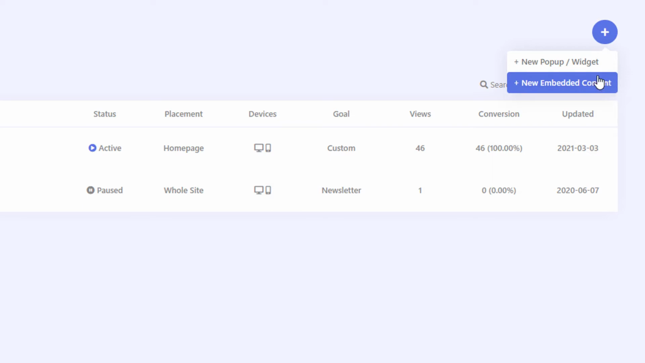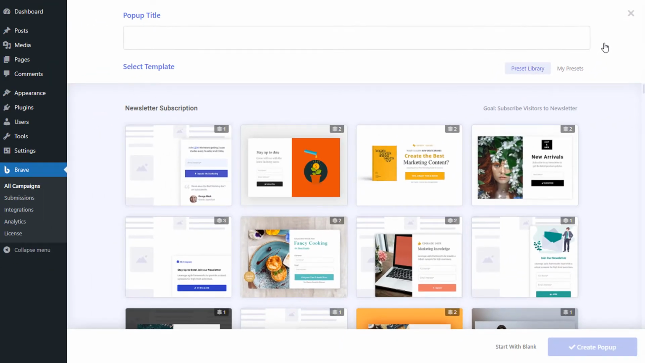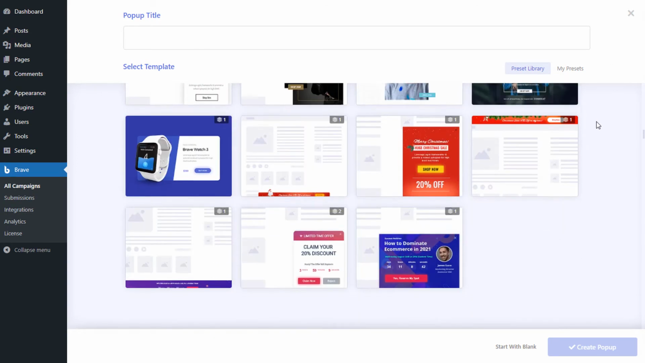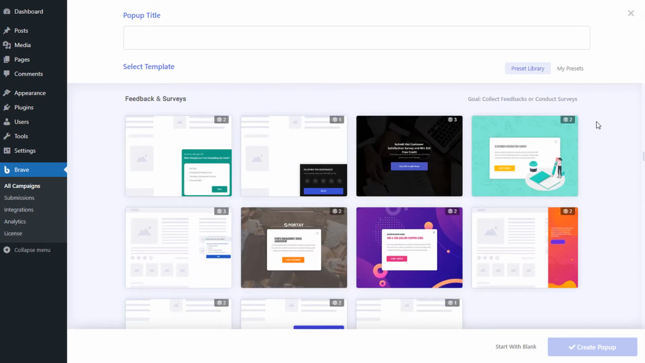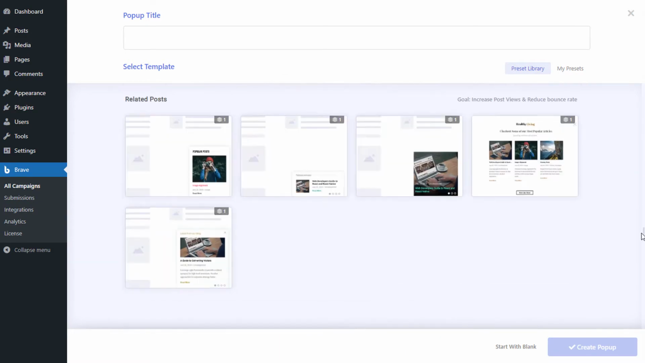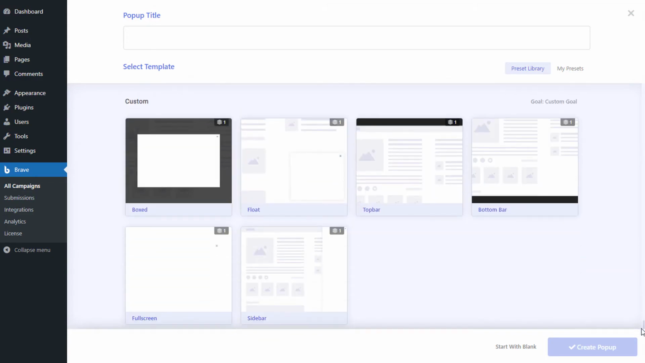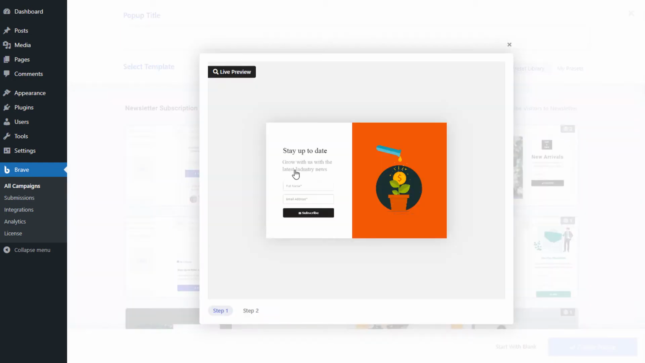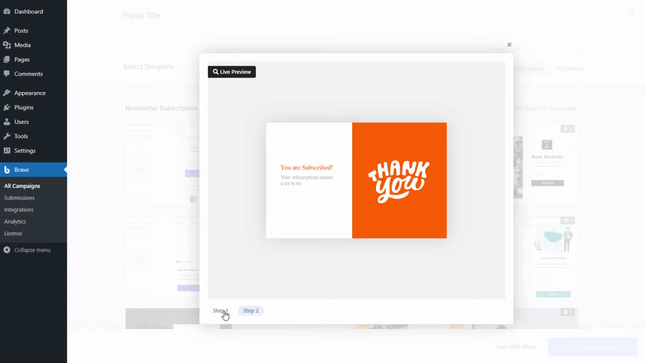Once you select a campaign type, the campaign creation screen will open up. Here you will be able to select Brave's preset templates that you can start off with. You can preview the preset templates by clicking the eye icons on them. Each preset can have multiple steps. You can preview each step by clicking these buttons below. You can also view the live template by clicking the Live Preview button.